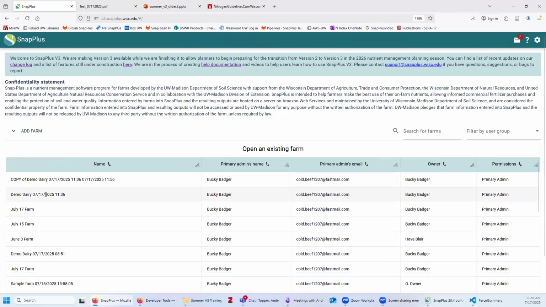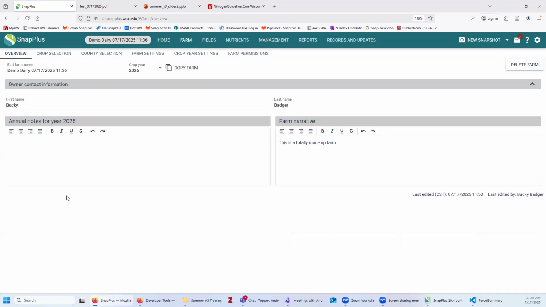So here I have demo dairy from today, and then I have a copy of demo dairy from today. The really important thing to know is that these two things are now totally separate. So if I make changes to my copy of demo dairy, they are not reflected on demo dairy. So if you ever had a reason to have a totally separate copy of a plan, that's one way to do it.